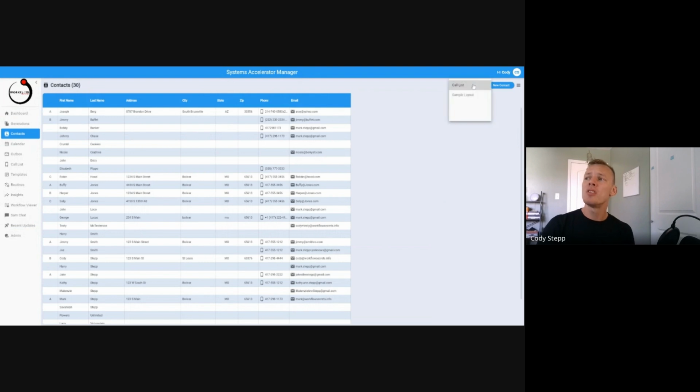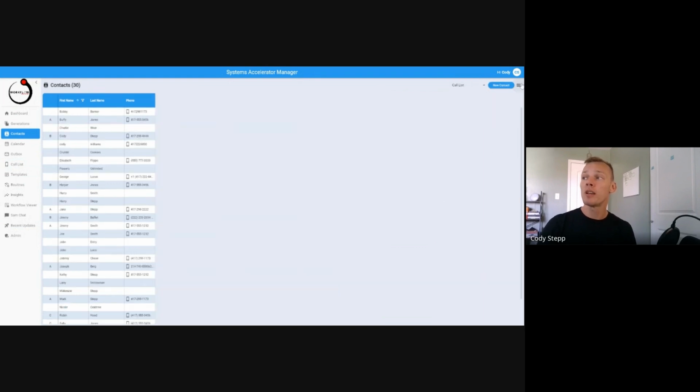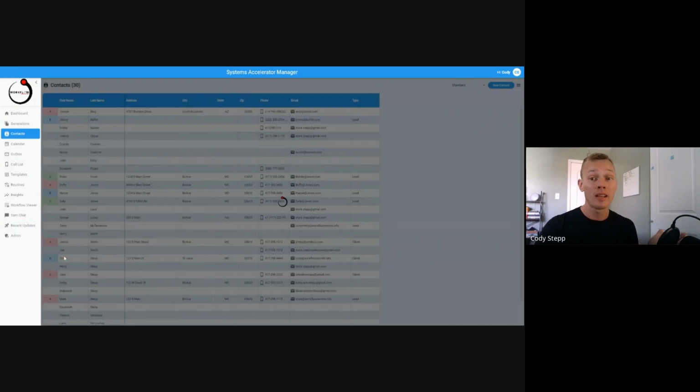Now, another thing that you can do is select layouts, whether it's a standard layout or maybe you want to tailor down the layout of your list for perhaps a call list. You can do that, and you can do that really quickly. You can also create filters and lists really easily. But the real power in the contact database comes inside of the contact card. So you can either double click, or I like to slide to the right and then click on edit, and you're going to see the contact card.